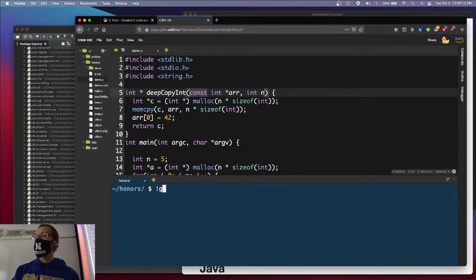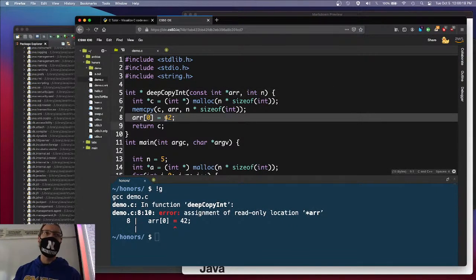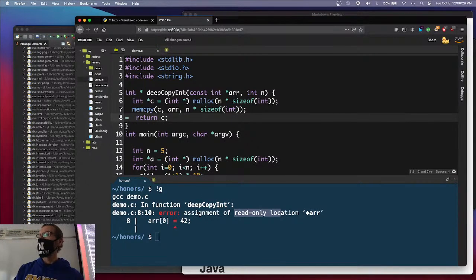Now what the compiler is going to say is you can't do that. You promised that you would not make changes to array, but you did in fact do so on line 8. So error, you can't assign to a read-only location. Getting rid of this and compiling again, I'm keeping my promise.